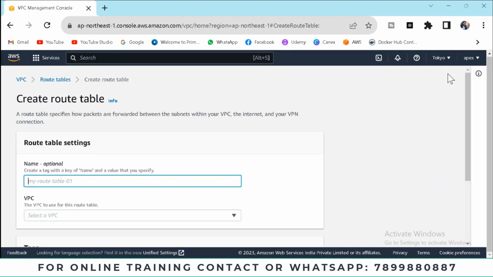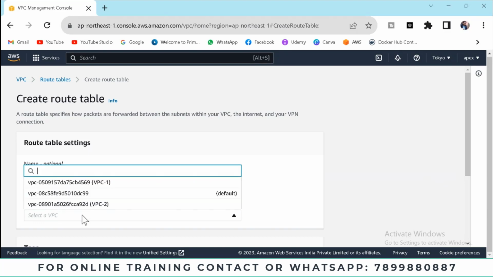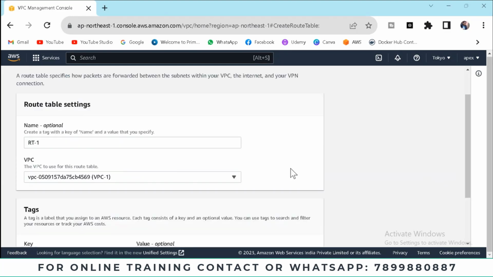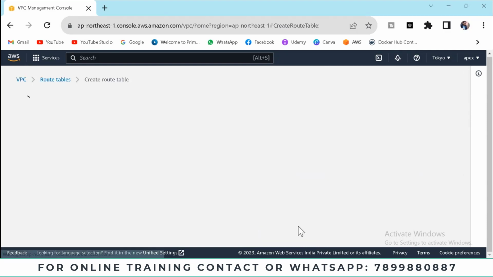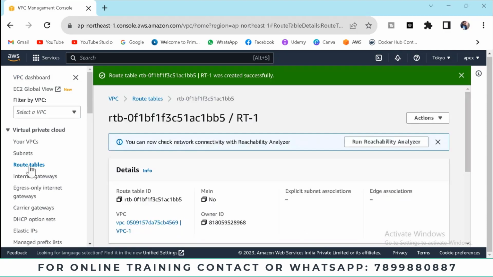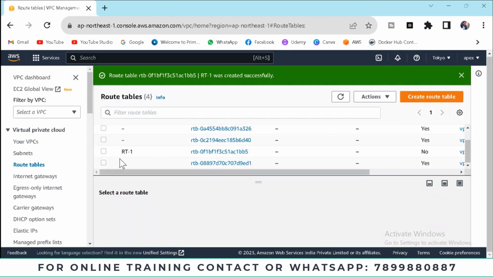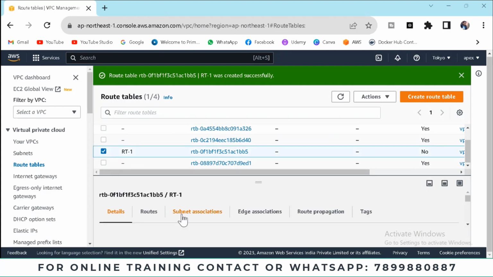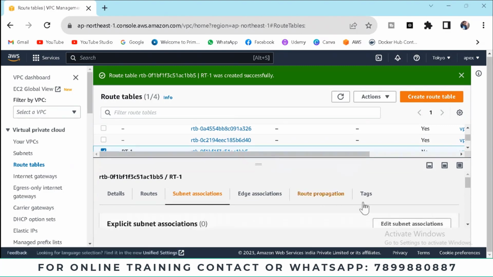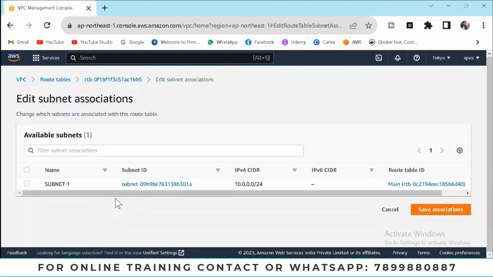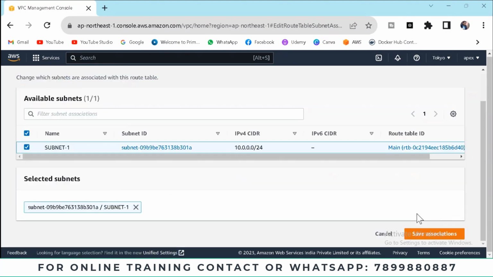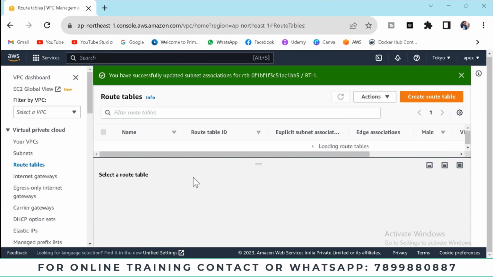We have the route table. Here you can give route table 1 for VPC1. Come down and create. So once we have done with route table 1, we need to associate it. Edit subnet association. We need to associate this with subnet 1. Click on save association. Okay.